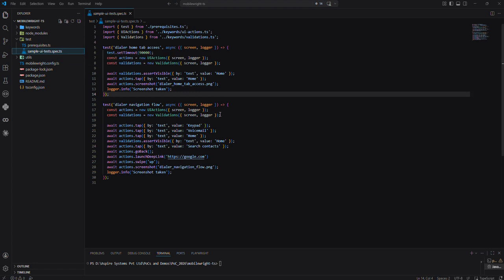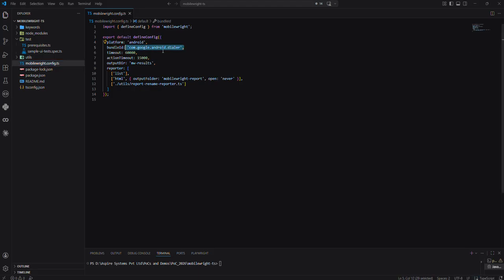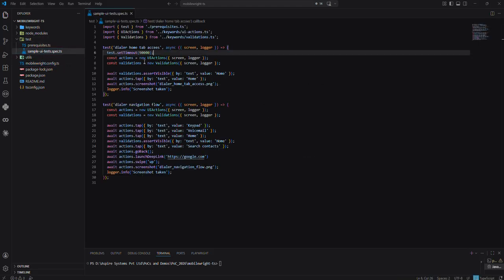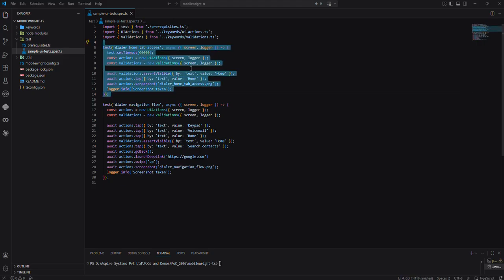In this test class, I have two tests. One is a simple dialer application test I added here. This is the default Android dialer, and using that, first I'm checking whether the home tab is visible, using my reusable assert visible method. After that I'm clicking on home, then I'm taking the screenshot. So this is a simple first test. For that I'm getting the fixtures, screen, and also logger.